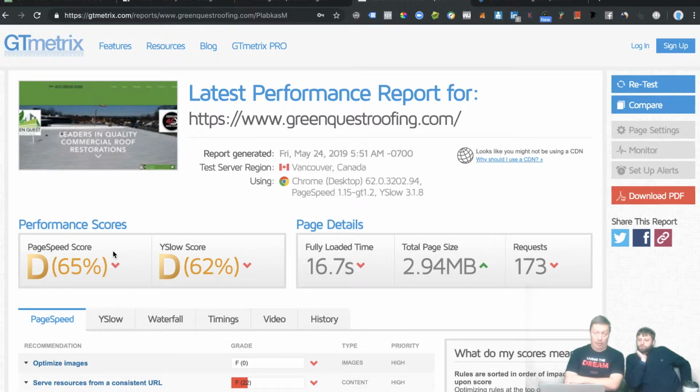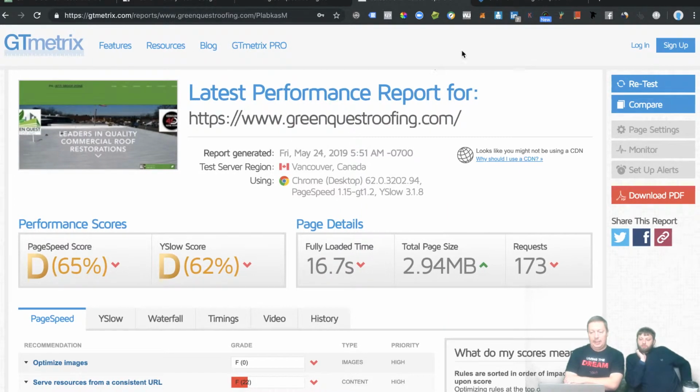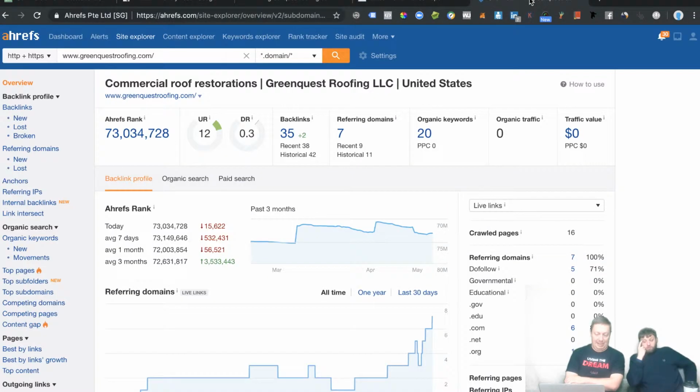And Google will basically, slow page load time will affect your rankings on Google. Google will penalize you if you have a slow loading website. So you definitely want to improve that if possible.